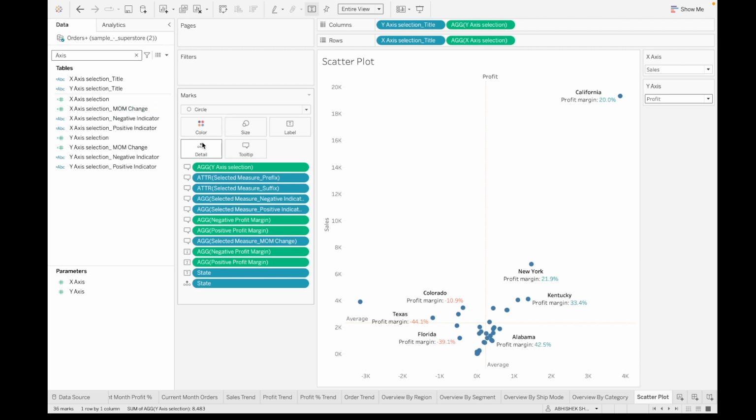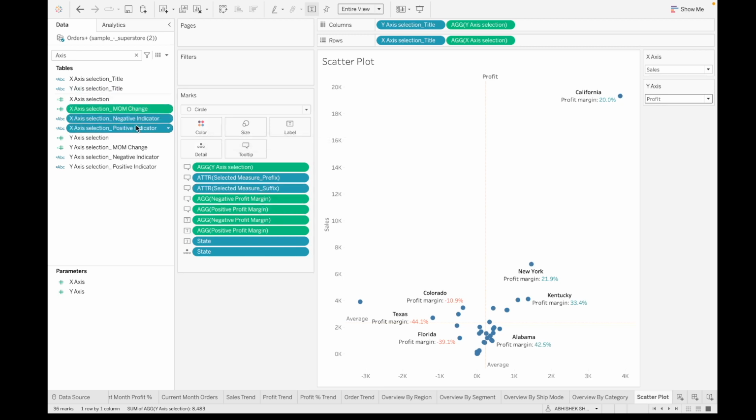Now let's come here. So selected measure, negative indicator and positive indicator. So we have to do this. We have to remove these because our indicators are dynamic. We have to remove the selected measure also. Prefix is fine because it will be the same. Now just drag these: MOM change x-axis, MOM change y-axis, positive indicator, negative indicator.